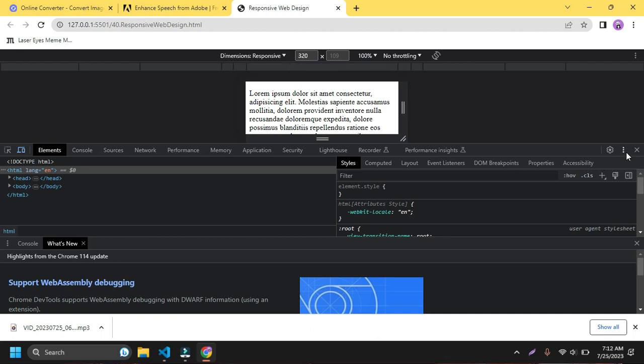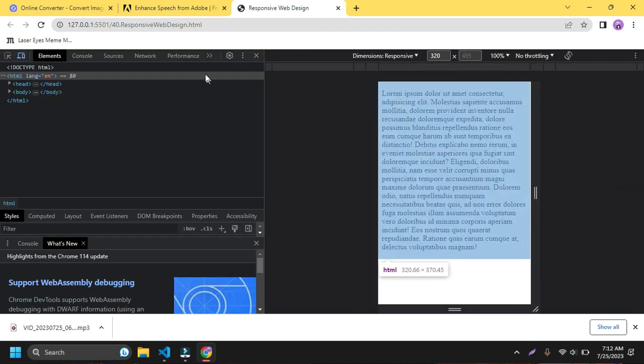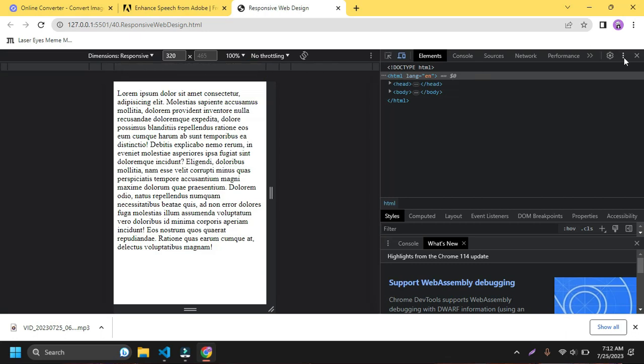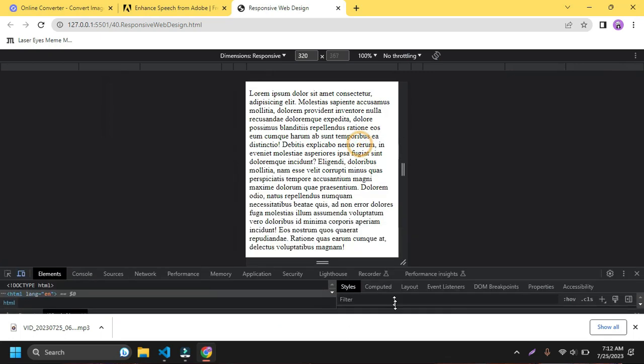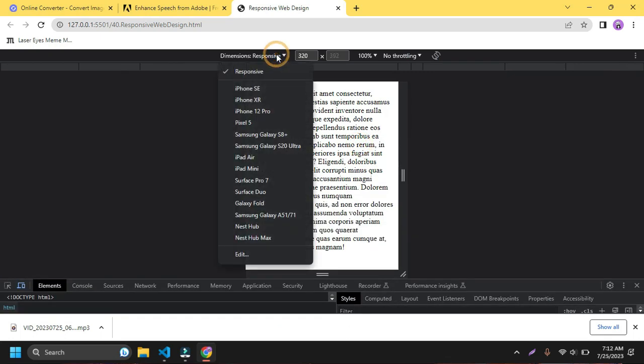And by clicking on this three dot button in the settings, you can put the elements part on one side and the responsive part on the other side. By clicking here, I can put it on the left side, right side, or downside. I'm putting the elements part on the downside. And you can see here the different mobile devices. Not only mobile devices, different devices are here. You can change it by clicking on the drop down options.